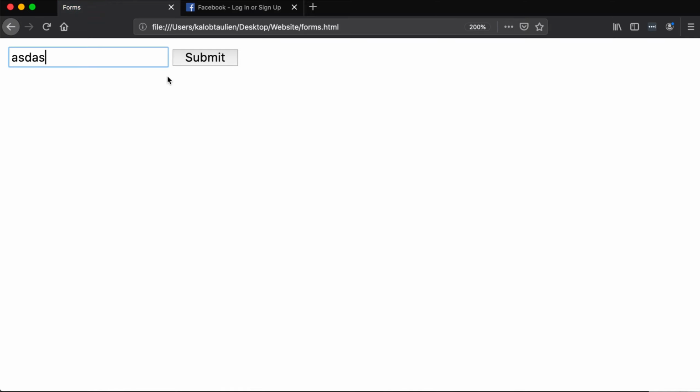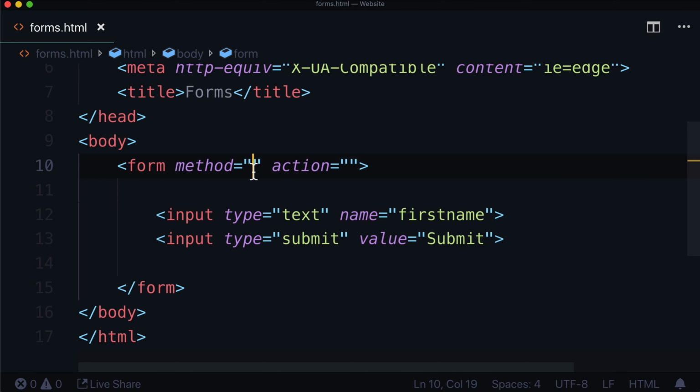Okay, so we've got a blank field and we have a submit button. There's still no context around it, but that's okay. The first method we're going to talk about is GET. GET is one way we can send data to a server.